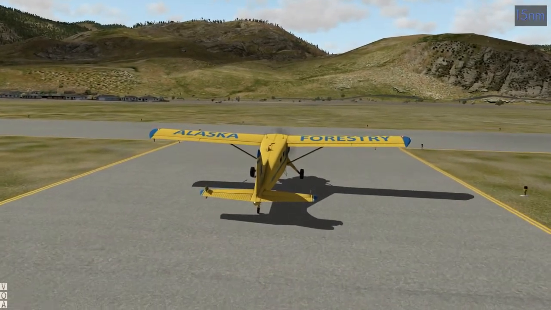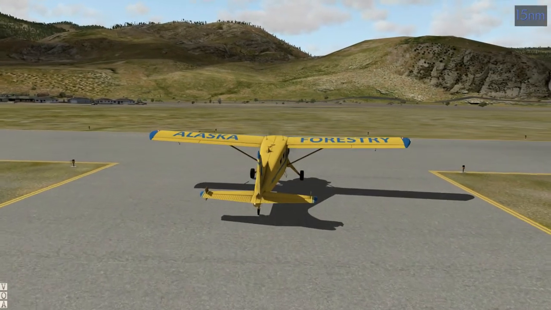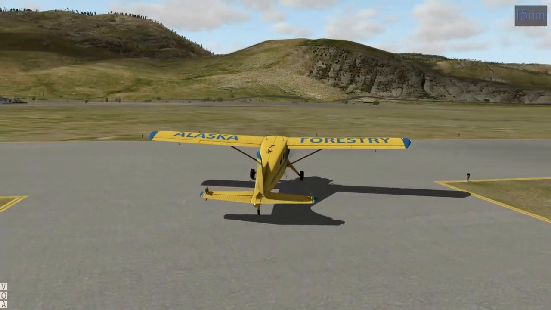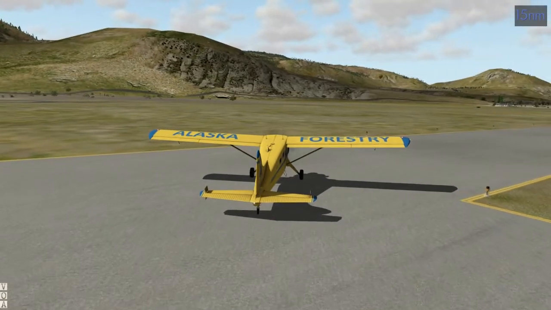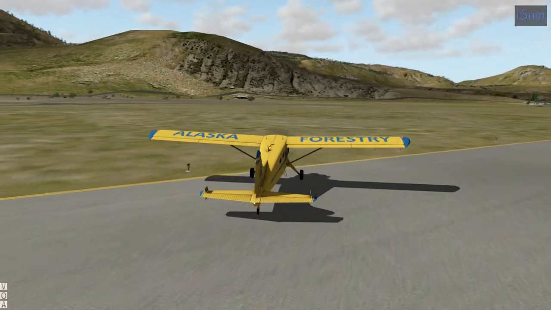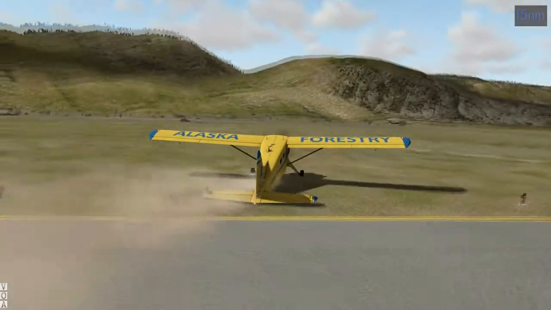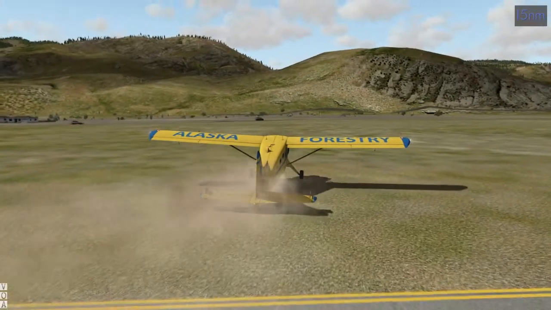So go figure. The day I decide to not care about landing so much, I have a great landing. Just like when you aren't trying to find a hot date, you find a hot date. Isn't that how that works?